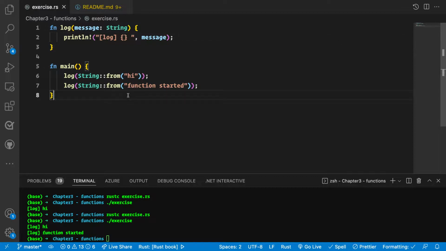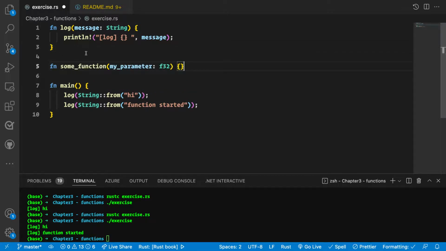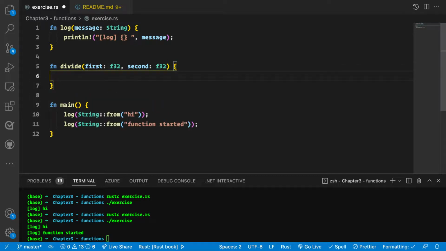Now, I've already mentioned parameters. You saw how I added a parameter, and you saw how I added a type. So I just want to re-emphasize that. That is how you would work with a function. So let's take this function and let's call it divide, right? We're going to do first and then second, and we will divide these two.